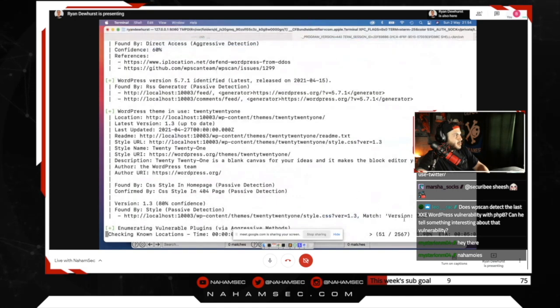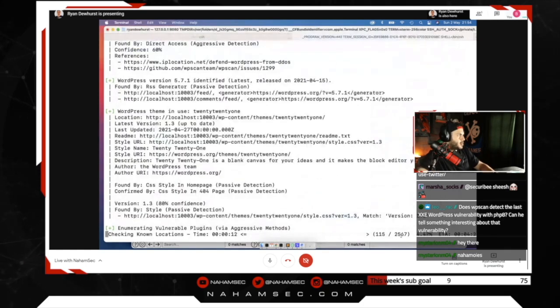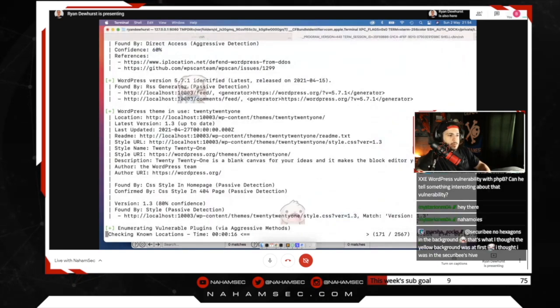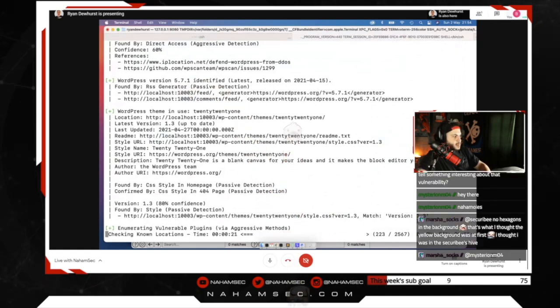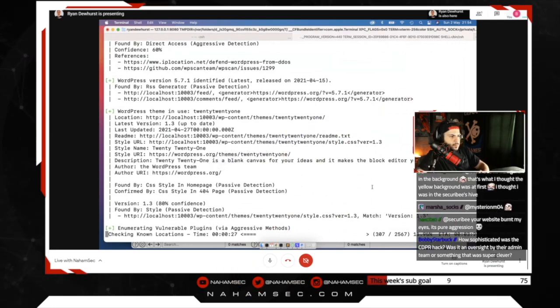Right, so now it's checking just for vulnerable plugins. I don't know if you can see that at the bottom. Let's hide that there. It's 2,567 plugins which are known to be vulnerable. Wow, that's a lot of plugins too. Yeah, so that's going to take quite some time, I think. That's going to take too long to complete.